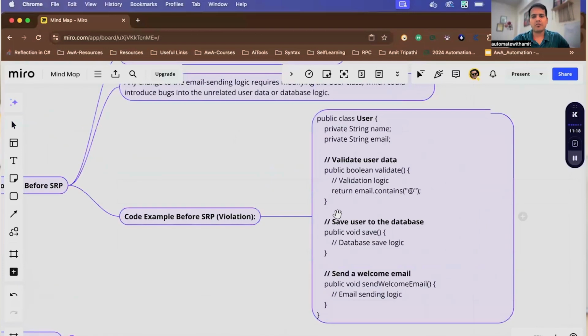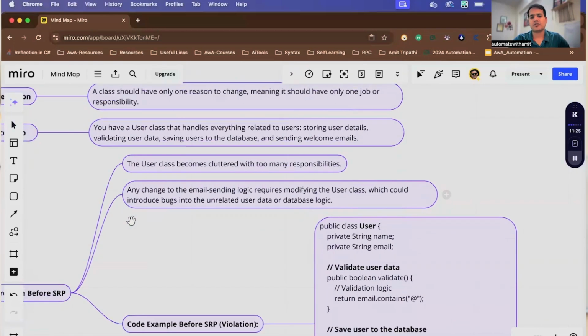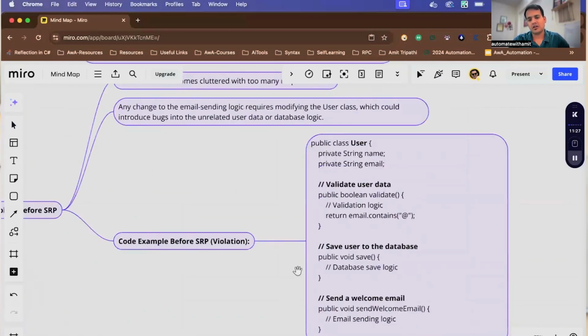So what will be the problem basically over here? This says that any change to email sending logic. So if we are going to change something in email sending logic, that is going to require us to modify the whole user class, right? And potentially this can lead to bugs in the system.